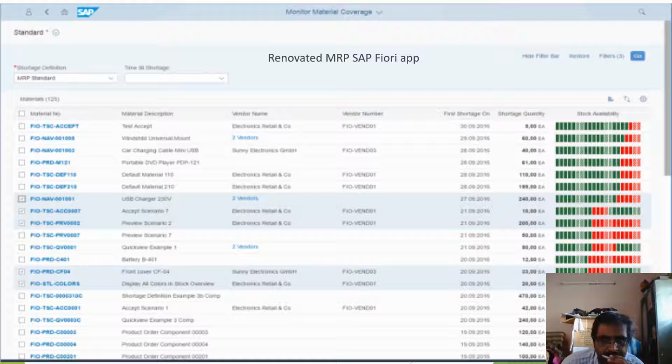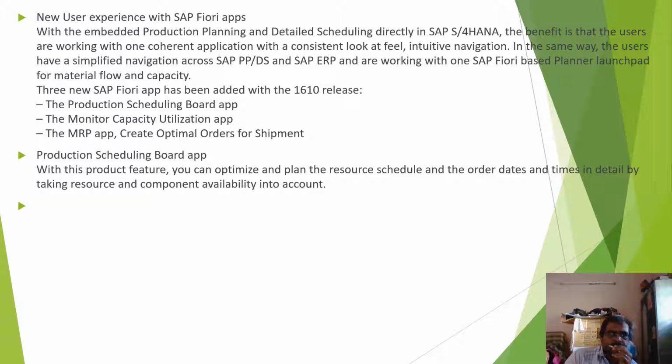So we can see the bars which show which status it is progressing. So this shows the monitor material coverage app. Okay. So the new user experience with SAP Fiori apps with embedded production planning and detailed scheduling directly in SAP S/4HANA.